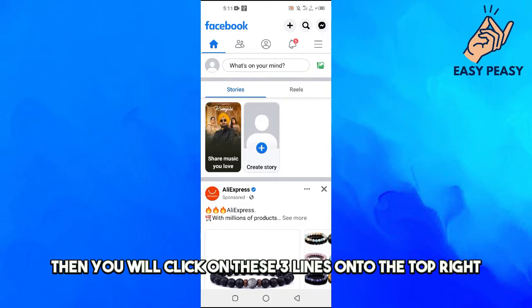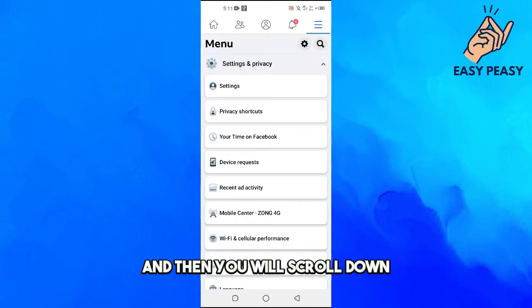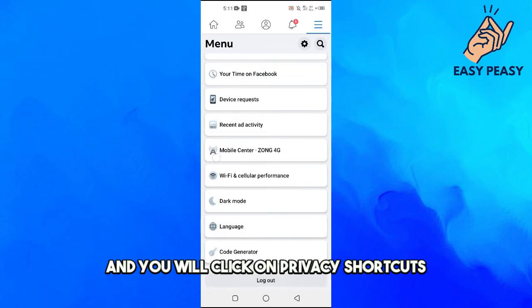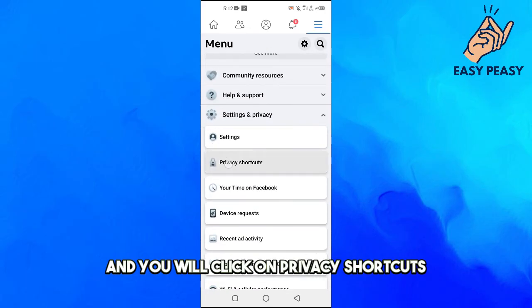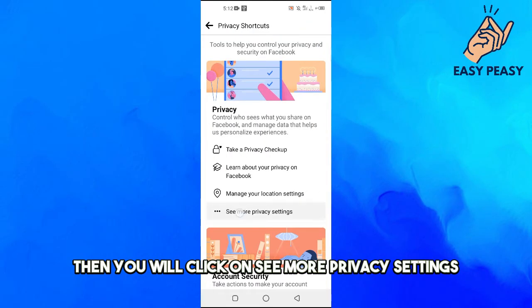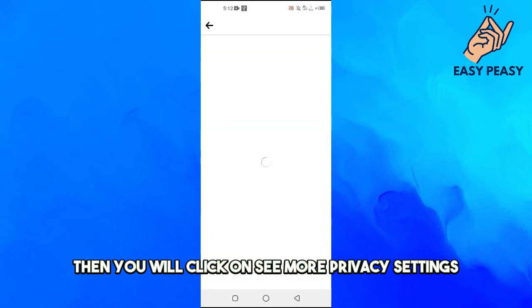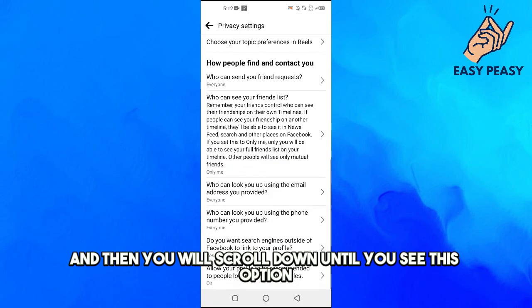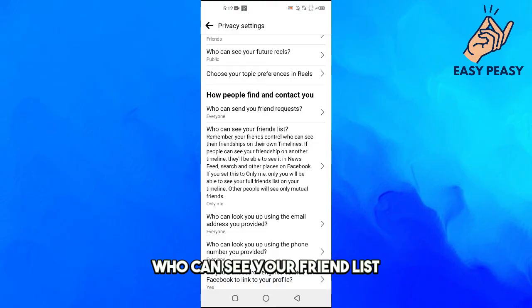Then you will click on these three lines onto the top right, and then you will scroll down and you will click on privacy shortcuts. Then you will click on see more privacy settings, and then you will scroll down until you see this option, who can see your friend lists.